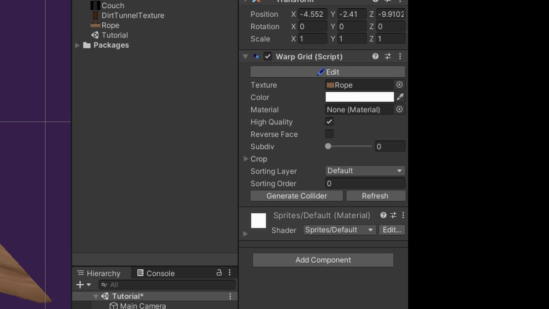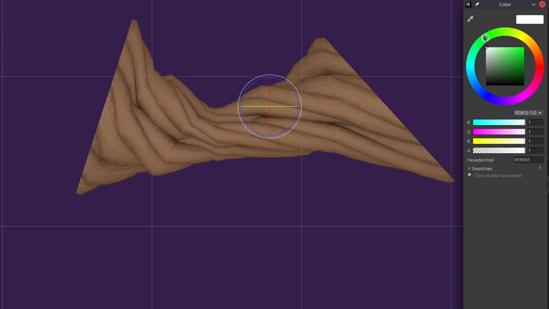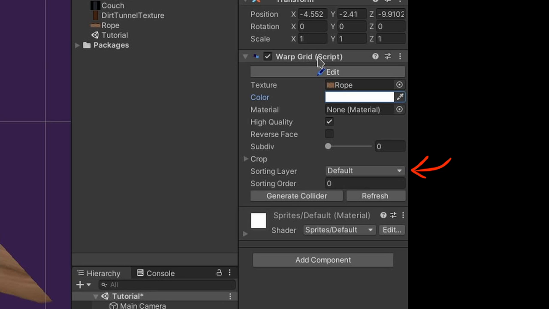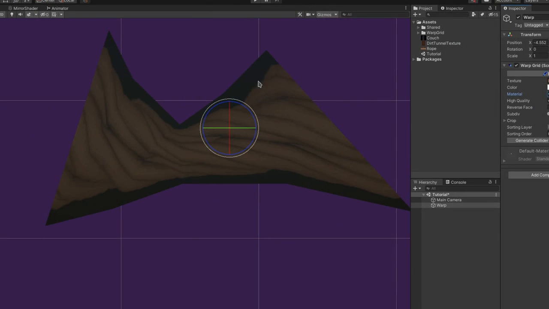We've already used the texture property. The color property just tints the entire mesh at once, like in the Sprite Renderer component, and sorting layer and sorting order are also the same as in Sprite Renderer. When the material property is not set to anything, the sprites-default material is used, but you can set it to anything you like to render the warped mesh with any material you like.